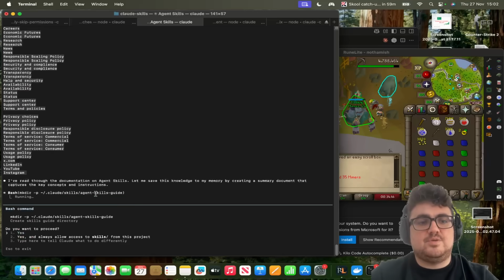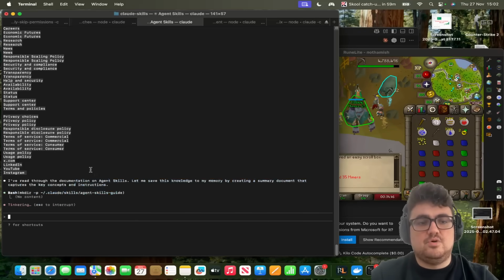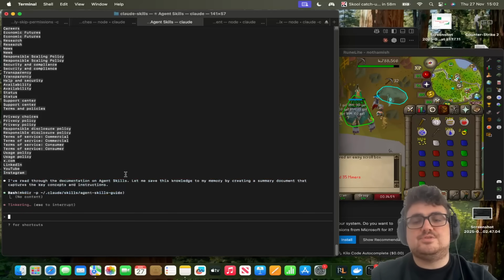You've sent it the documentation and much more. So you can see it's adding it to the .claude/skills/agent-skills-guide right here. What this is going to do is it's going to specifically add the skill to where it needs to be. Now, what is the difference between skills and agents?